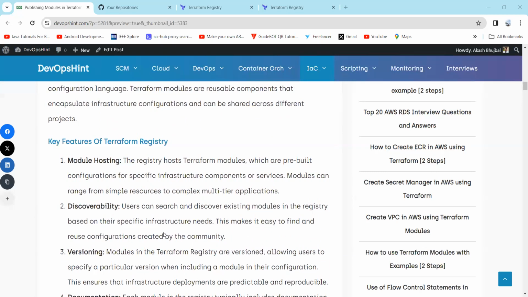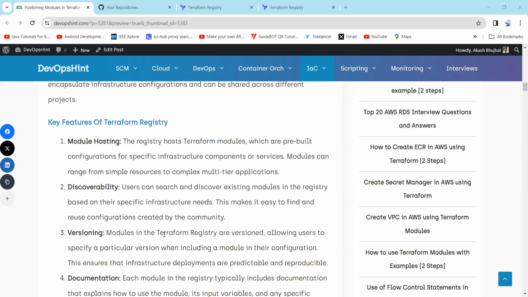Module hosting. The Terraform Registry hosts Terraform modules, which are pre-built configurations for specific infrastructure components or services. Modules can range from simple resources to complex multi-tier applications. The user can search and discover existing modules in the Terraform Registry based on the specific infrastructure need. So this makes it easy to find and reuse configuration created by the community.